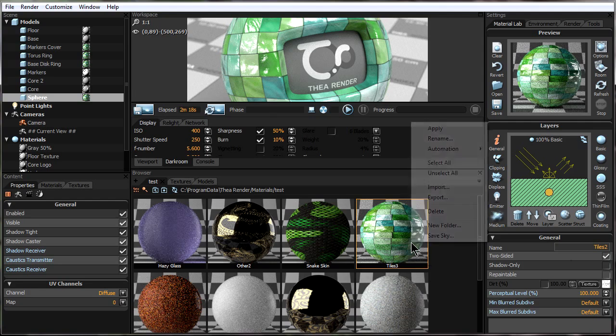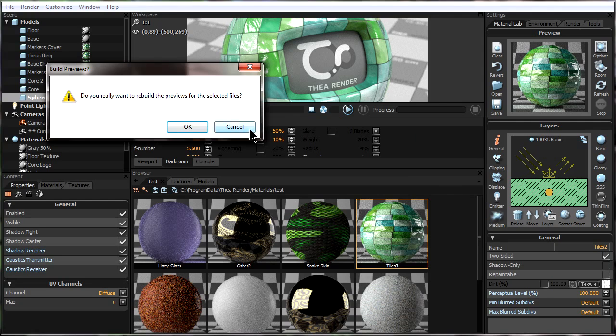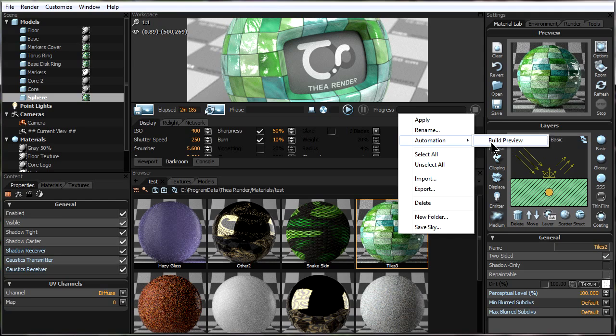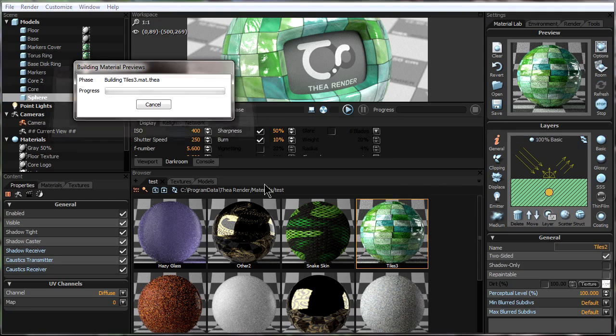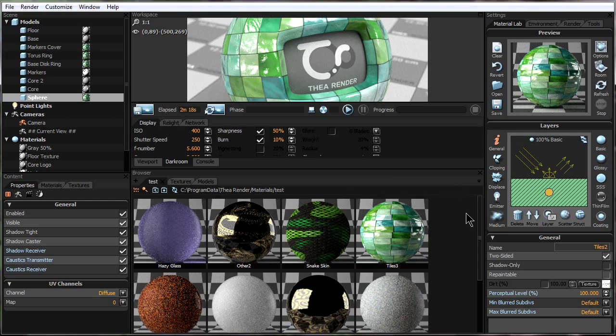And this is why it asks us if we really want to rebuild the preview, because it's reminding us to check this setting over here, make sure it's not lower than the setting was originally when we built this preview. I'll just up that to 10 and rebuild it once again to make it look good. So now it looks much better than it did before.